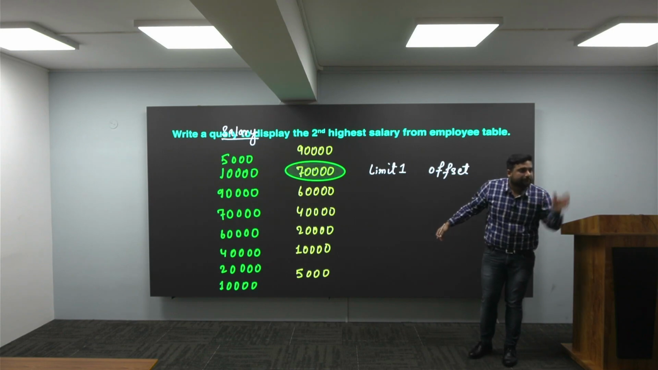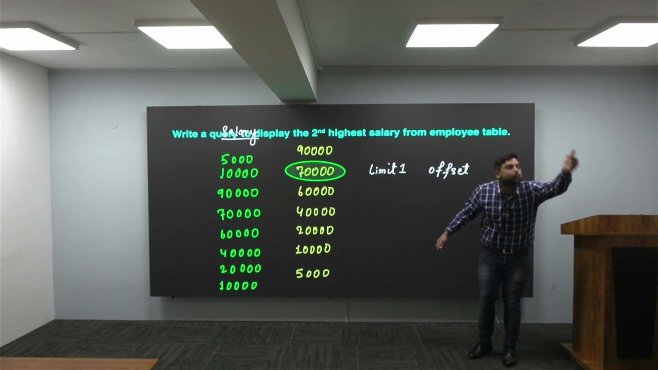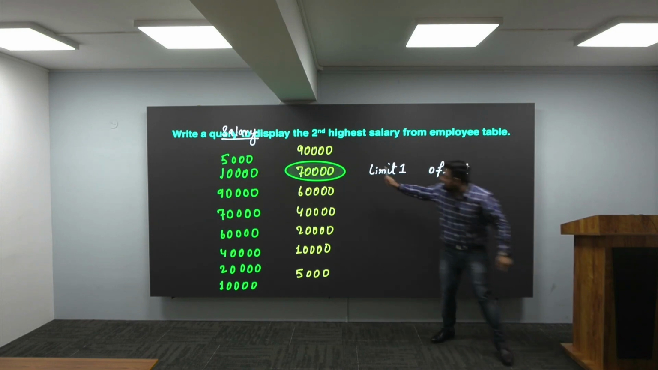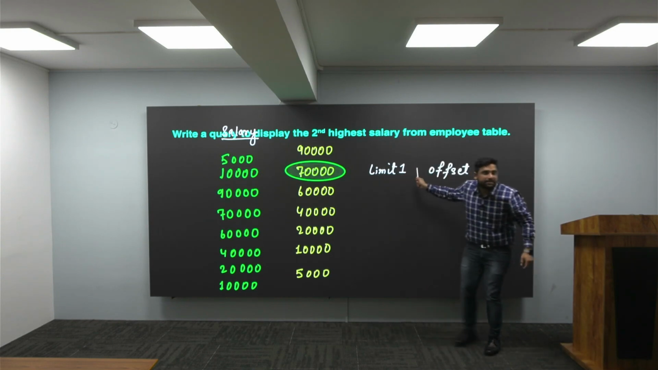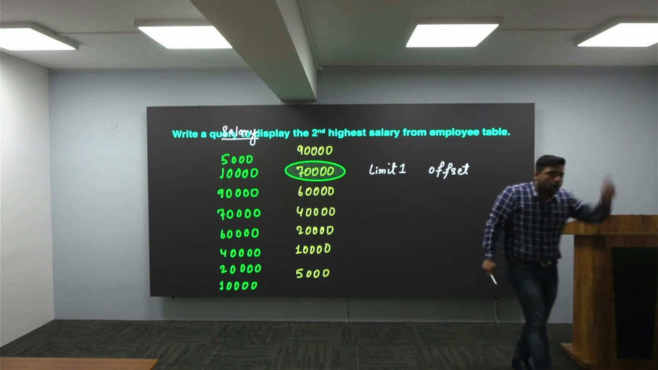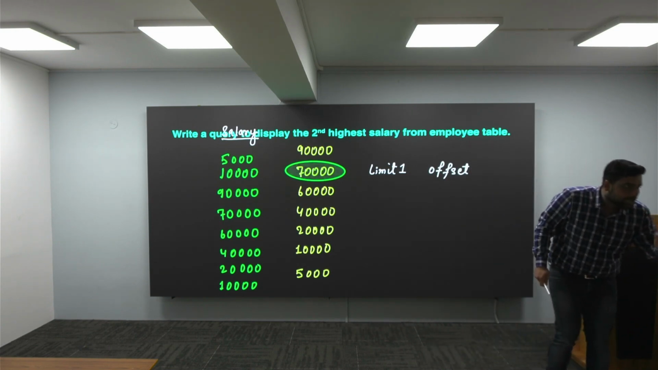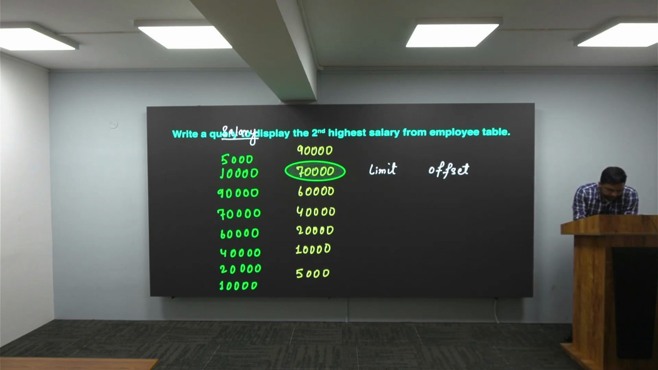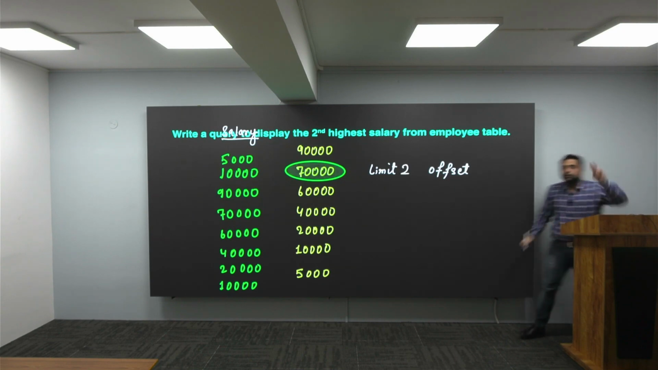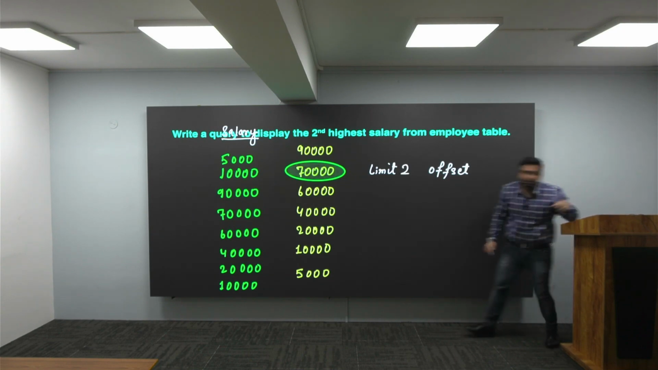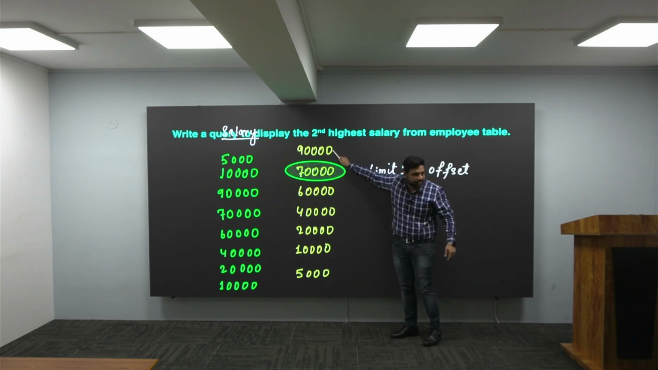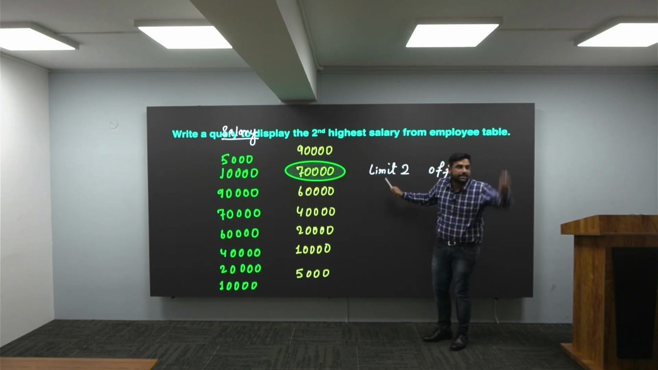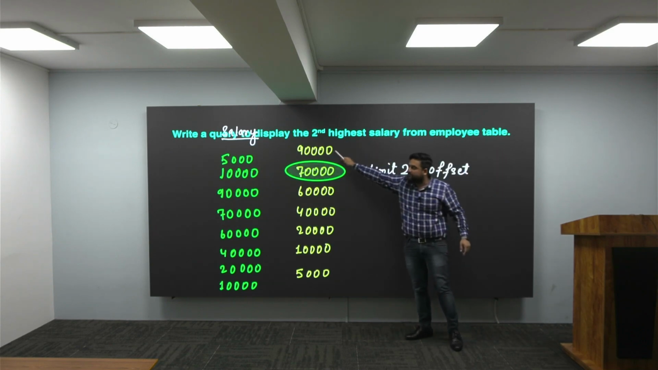If you want to restrict the number of rows, you can restrict with the help of limit. If you put limit 1, how many rows will it return? Only one row. If you put limit 2, it will return 2 rows. It will check from the first: limit 1 means it will return only 90,000, and limit 2 means it will return 2 rows, starting from the first, 90,000, then 70,000.